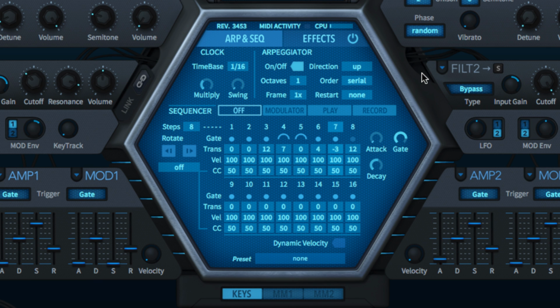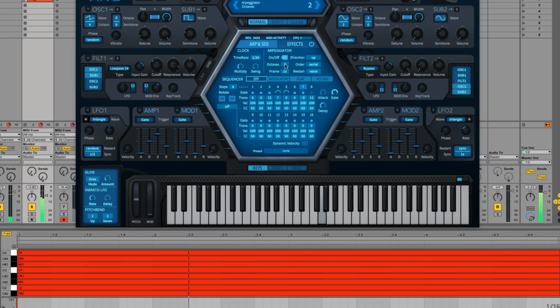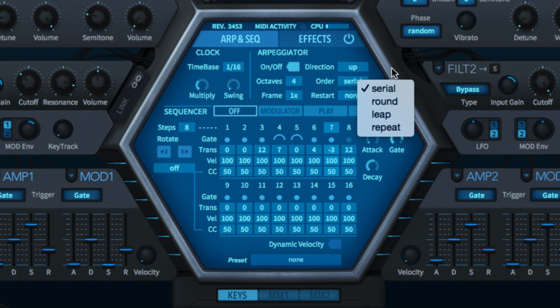The arpeggio can be ranged over up to 4 octaves, as set in the octaves menu, unsurprisingly. And the handling of octave jumps is established by the order parameter. Serial plays all of the notes in one octave before moving up to the next. Round does the same, but then steps back down through the octaves too.